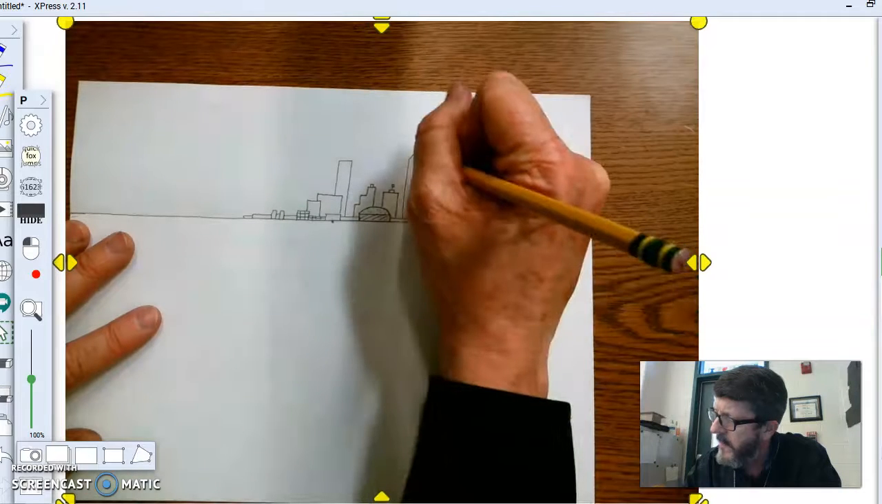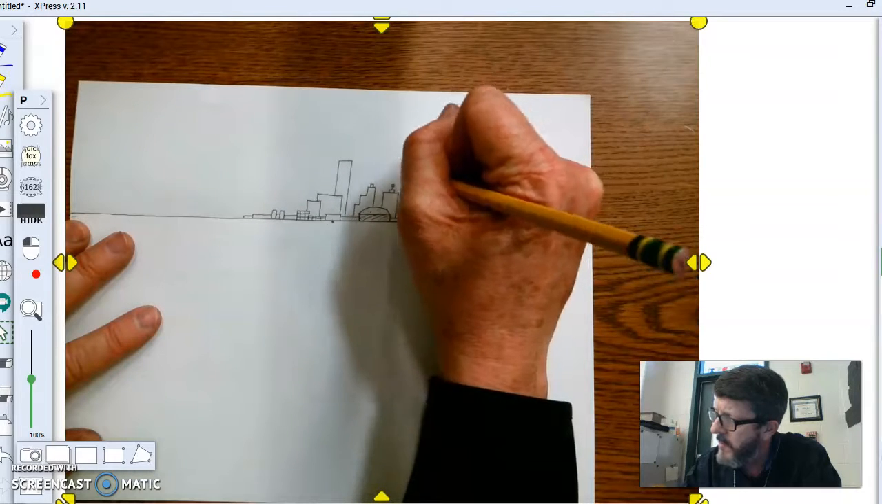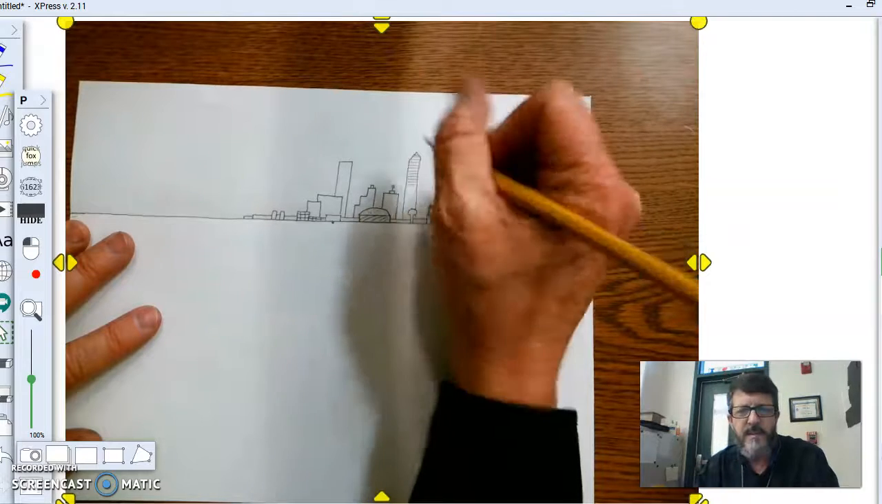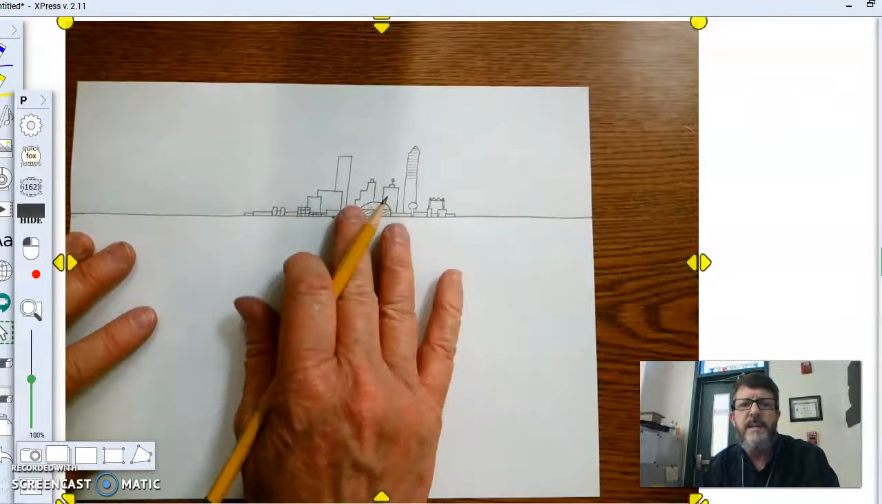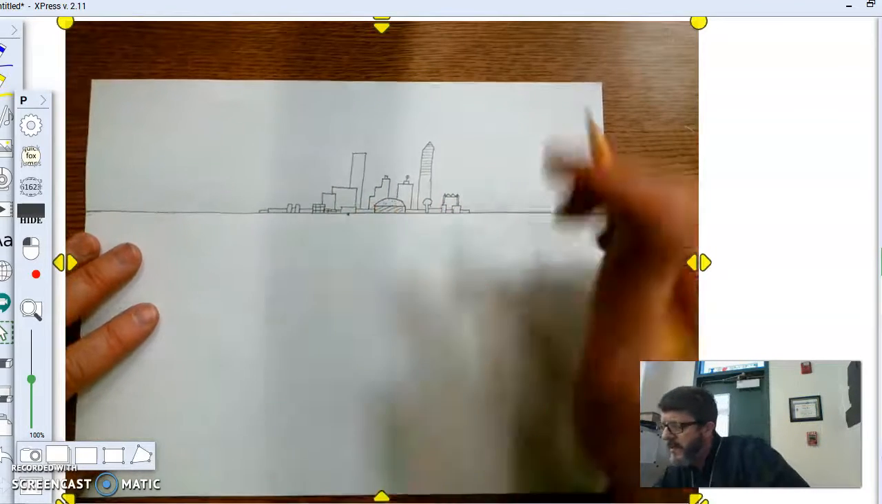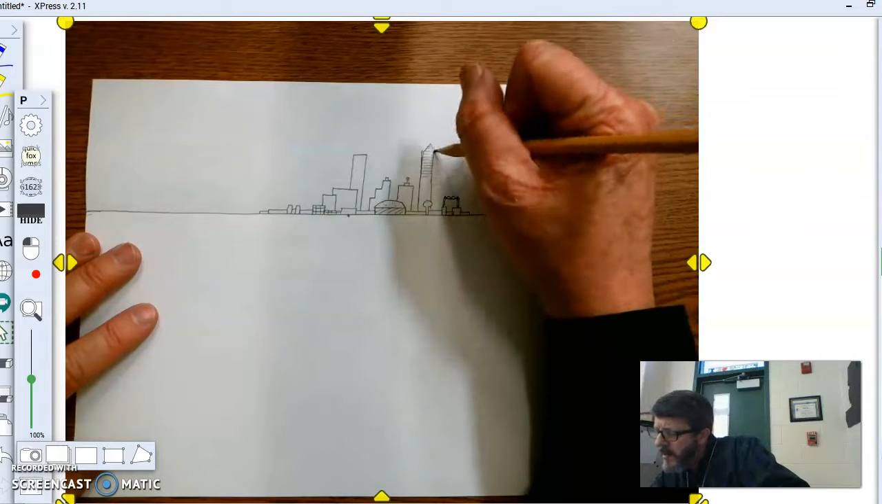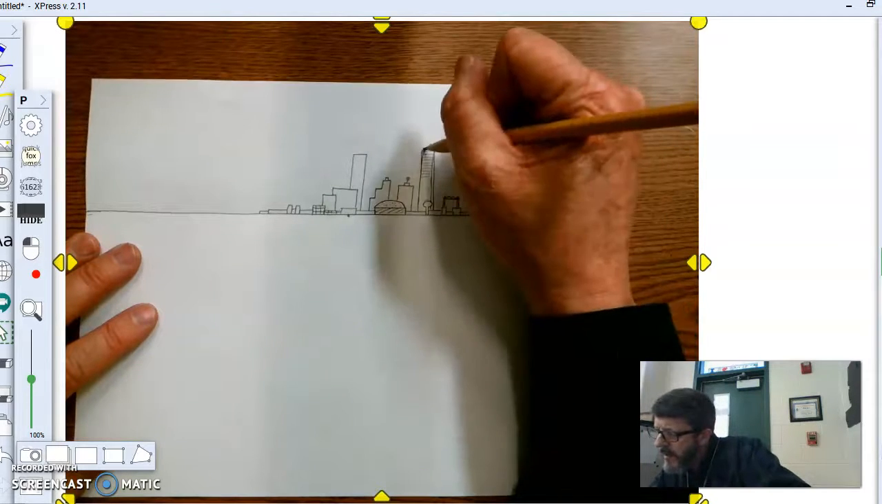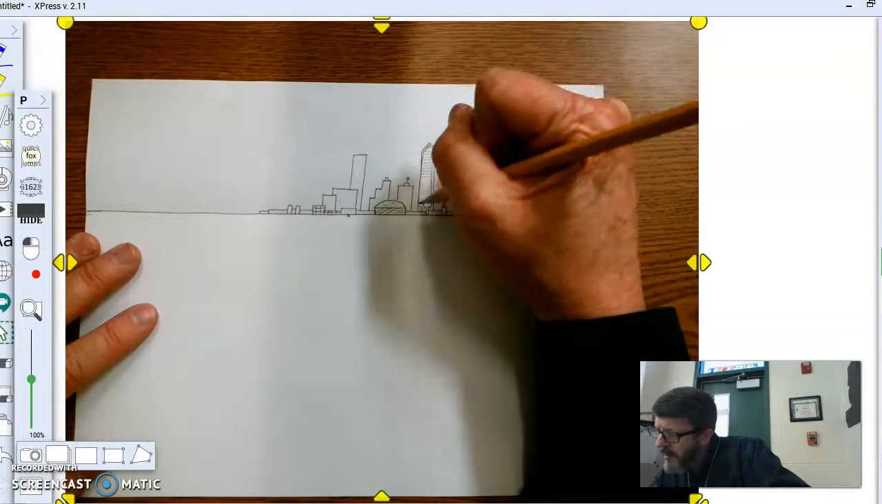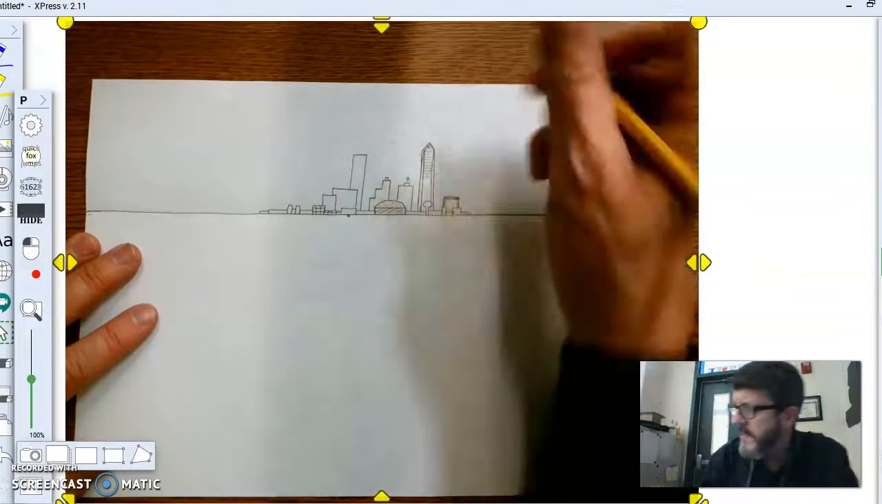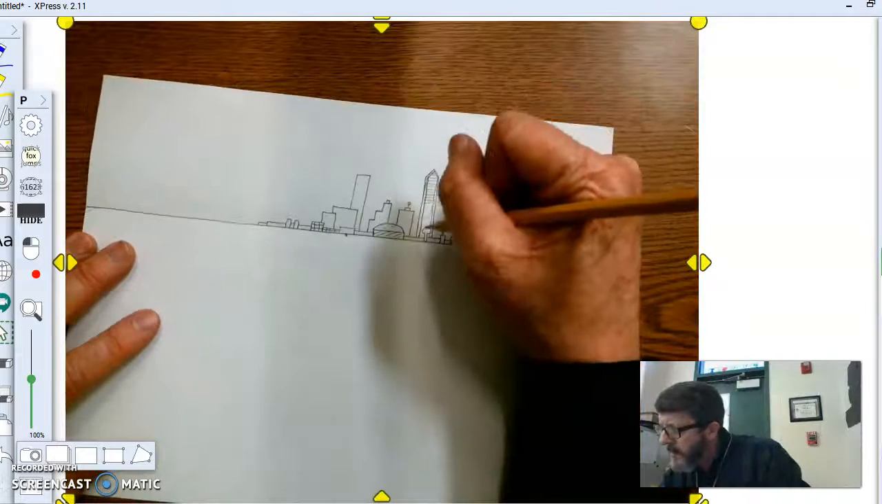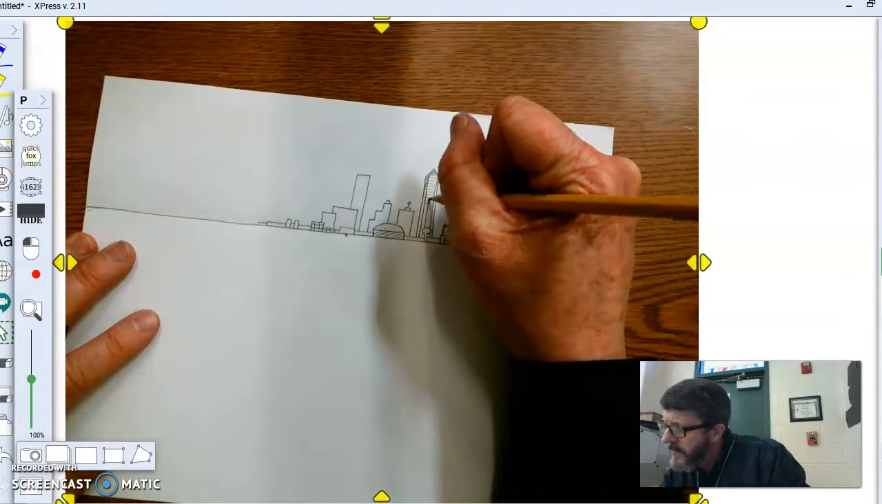And, you know, you can add some. These are further away, so I'm going to put the lines closer together so it looks like it's off in the distance. So I'll add some more detail to these buildings in a little bit. Let me shift my body over here so I can see what I'm doing a little better. When I draw from the side, sometimes the lines look straight, but they're not. There we go.